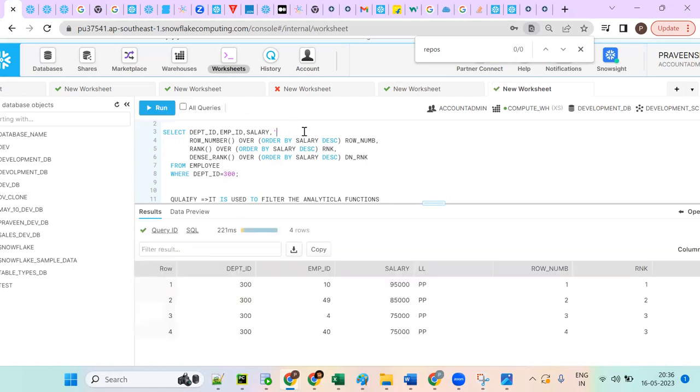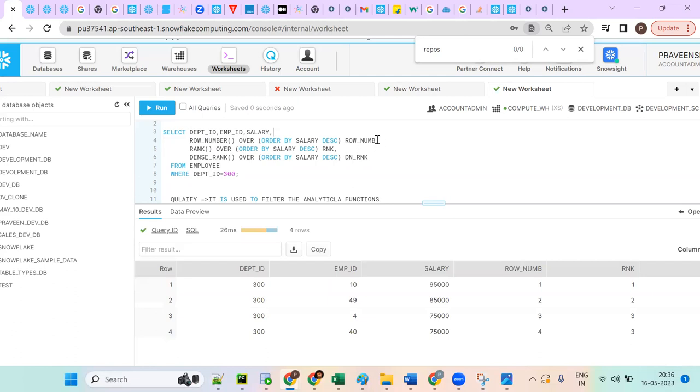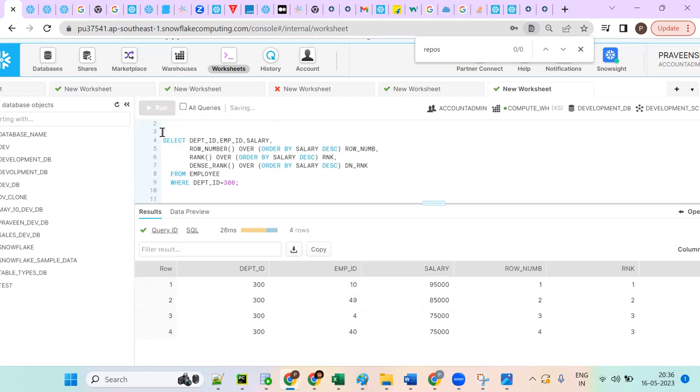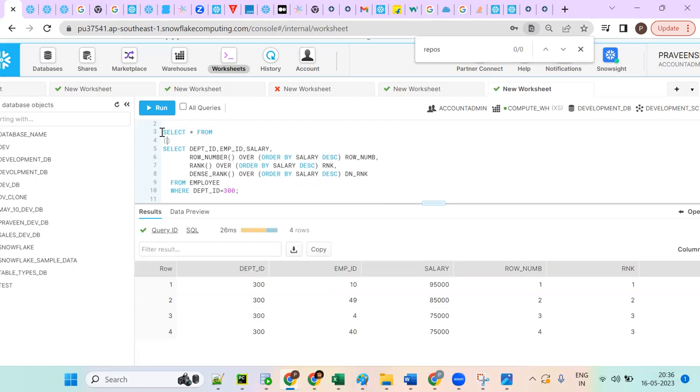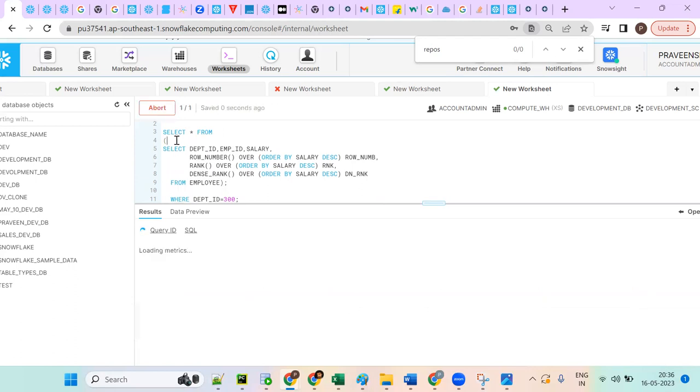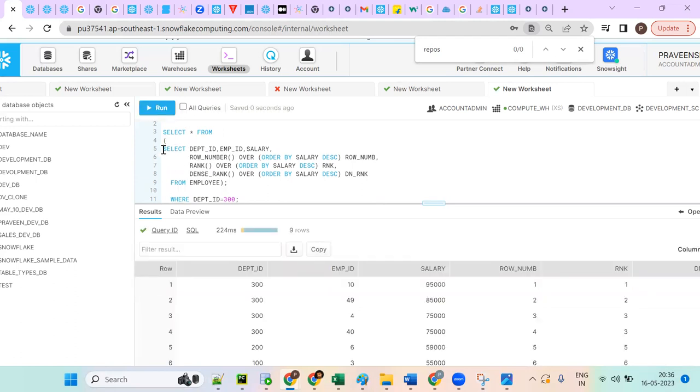Now what I'm trying to see, what happened? Now I want to filter this thing. So I'm trying to use select star from, bracket open, bracket close. Understand this concept. Now I'm putting this entire result set as one table. Now tell me what happened. Here, what are the columns? We have department ID, employee ID, salary. These three are columns, and this is a derived column.